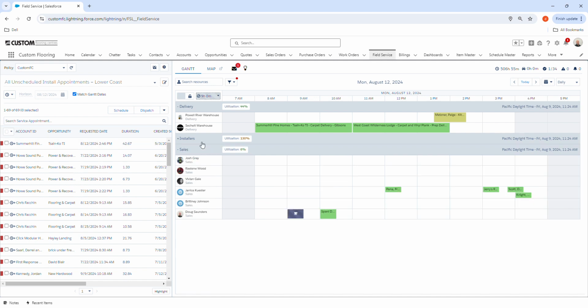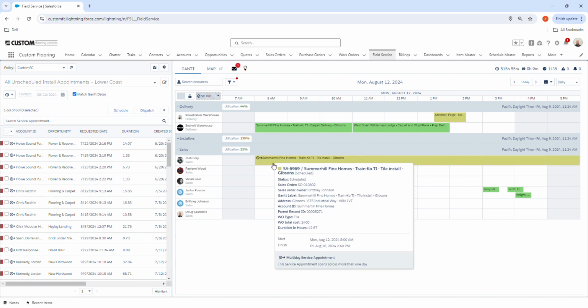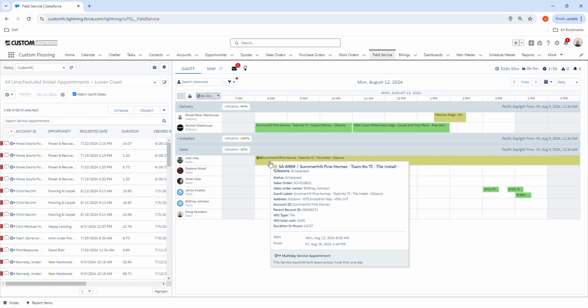If it's red, you're going to drag it onto the Gantt chart. Super easy to do. If I drag it on there, it'll go from red to yellow. That means it is tentatively booked in on the Gantt chart. It does not mean that it's fully booked in.